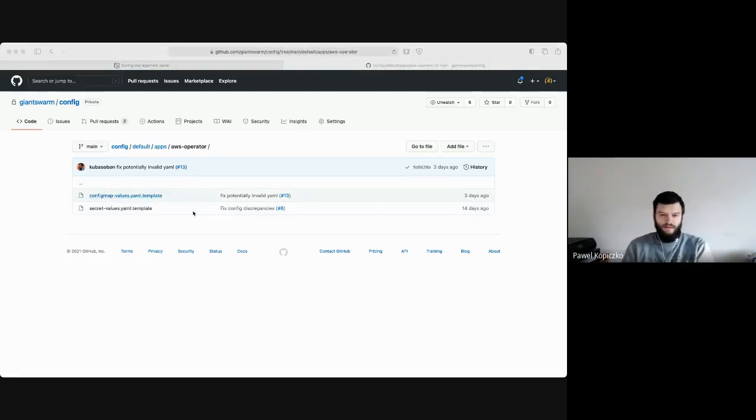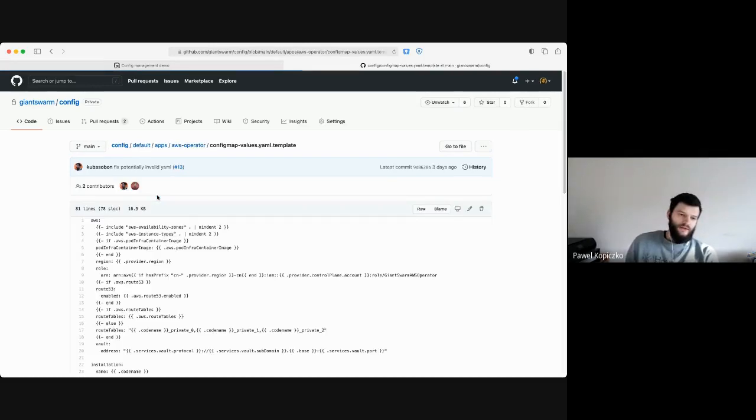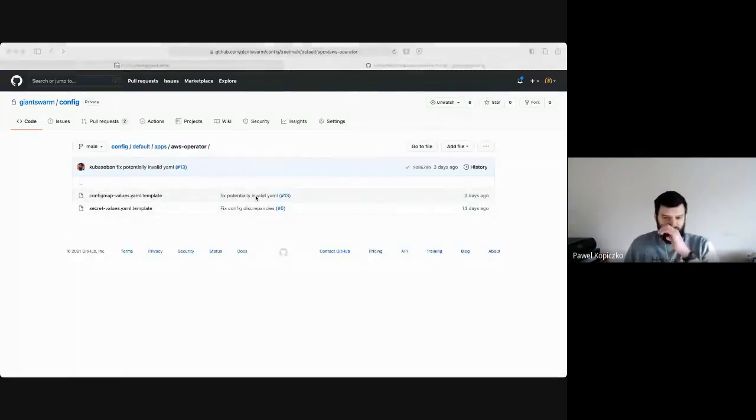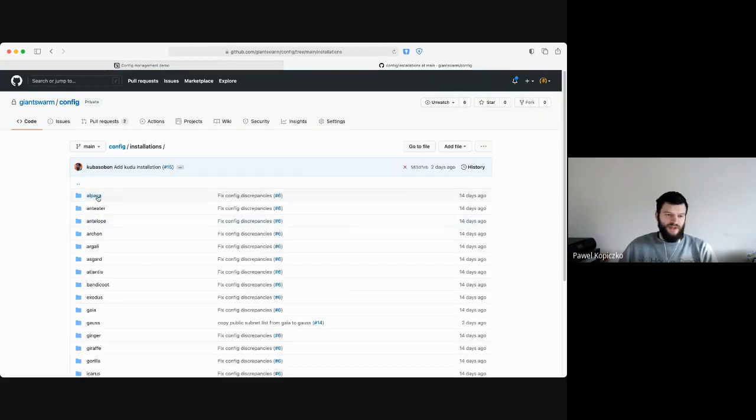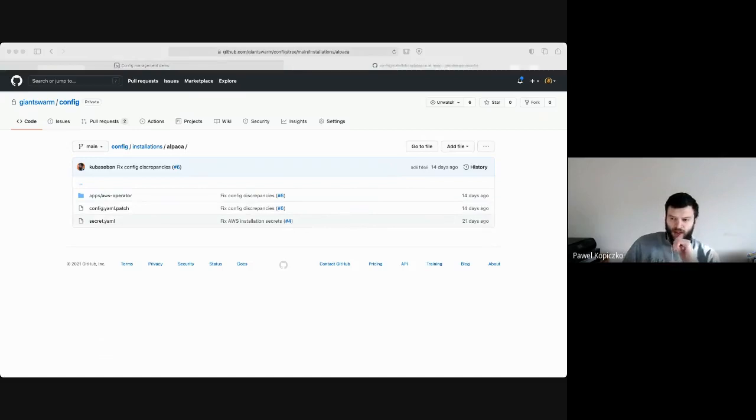Here we can see the default config map data and secret data configuration. I won't go into the details, I just want to briefly cover the configuration. So we just covered the default one for the config map and the secret, and let's check the overrides, which we have for each installation. So if we go here, for example, to Alpaca, there is a similar structure. Again, config.yaml, but it's a patch now, and secret.yaml, which is new. Again, we'll talk about it later.